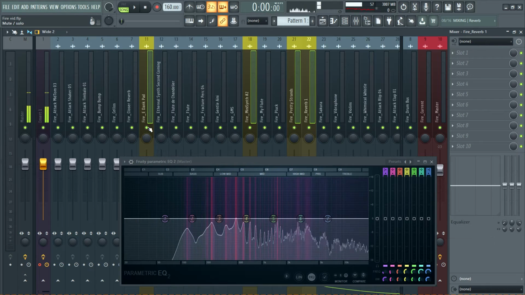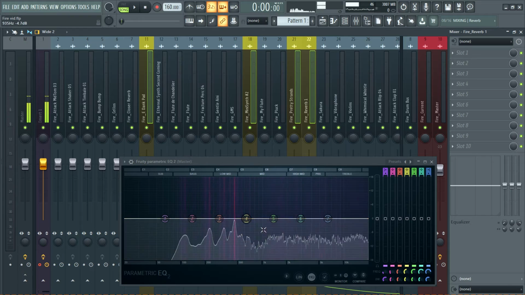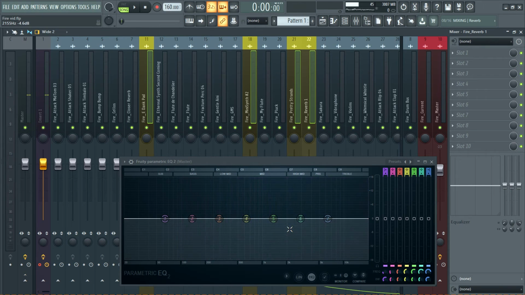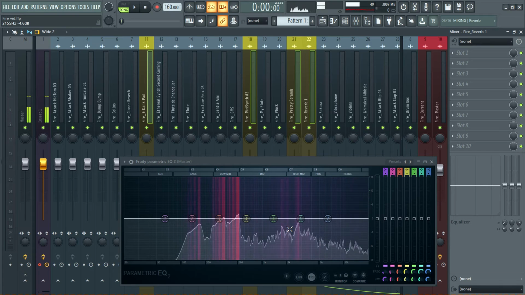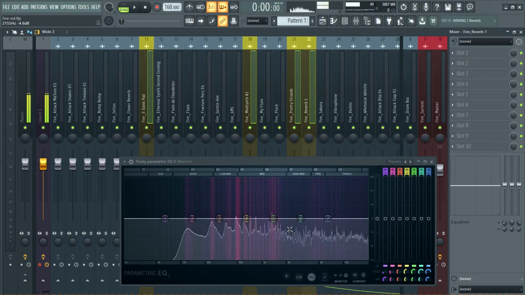So you can see by looking at the frequencies of the different soloed sounds that they all occupy a different space in the frequency spectrum. And so that's basically it. That's a demonstration of that. That's the way you should endeavor to write music. Make it fill up the entire space.